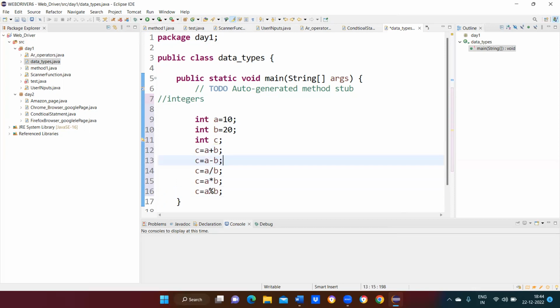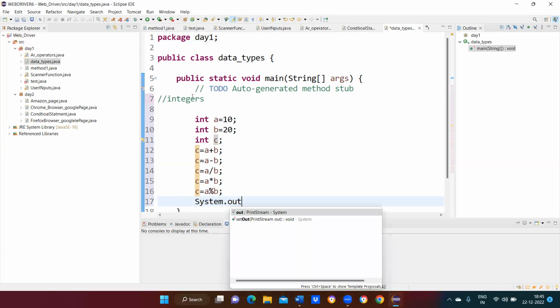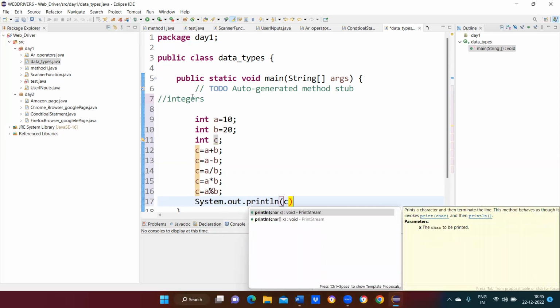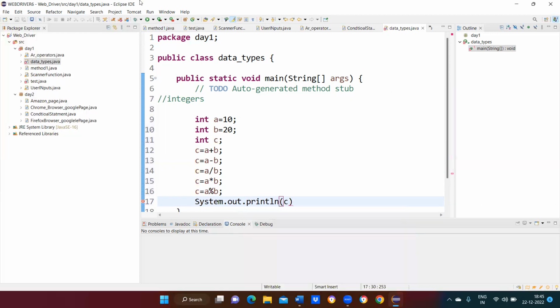So addition and subtraction we can perform. Integers can be added to integers. For example, we use System.out.println of c. If I use it like this, what result are we getting?